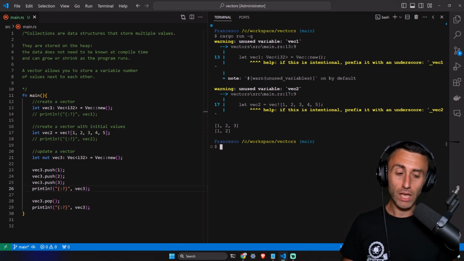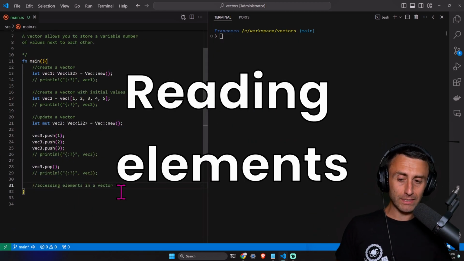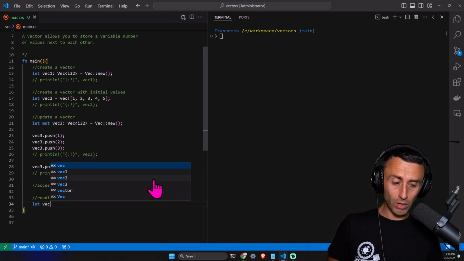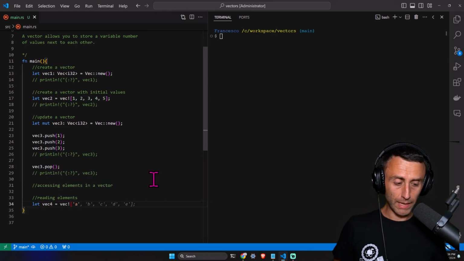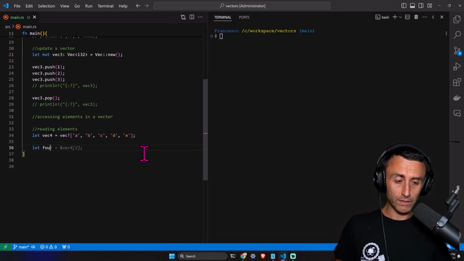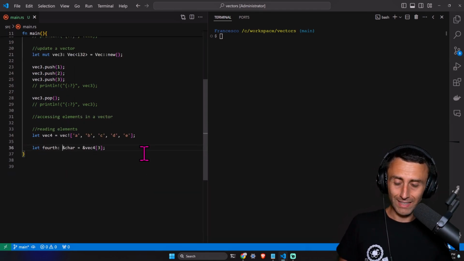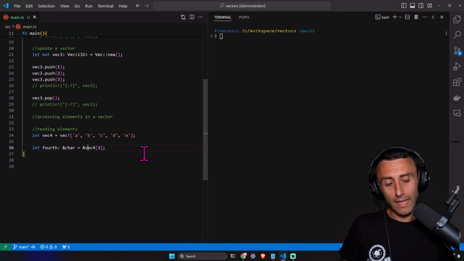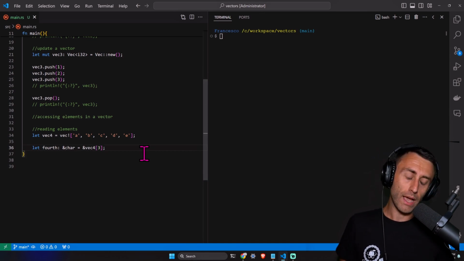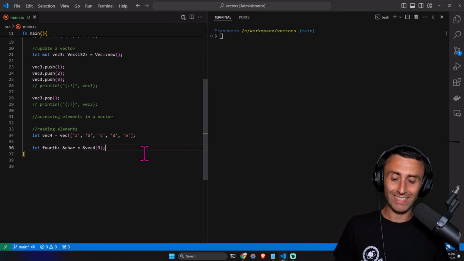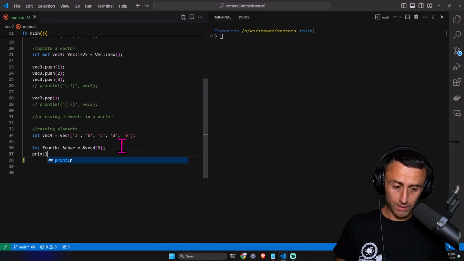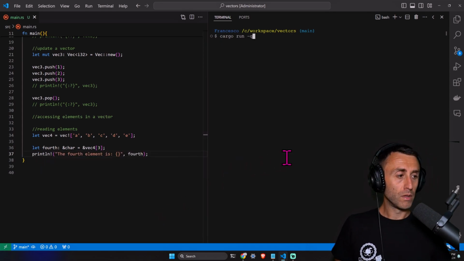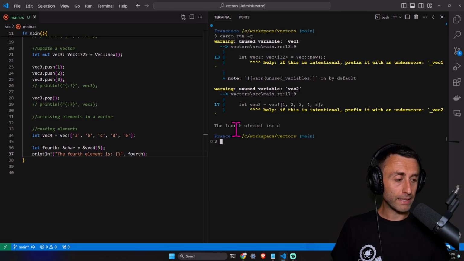It has been removed. To read elements of vectors, let's define, for example, a vector of characters, in this case A B C D E. Let fourth, the fourth element, which is of type char, and then &vec4[3]. As we do with arrays, we start counting from 0. We have a reference to this vector element. Let's print it. The fourth element is D.